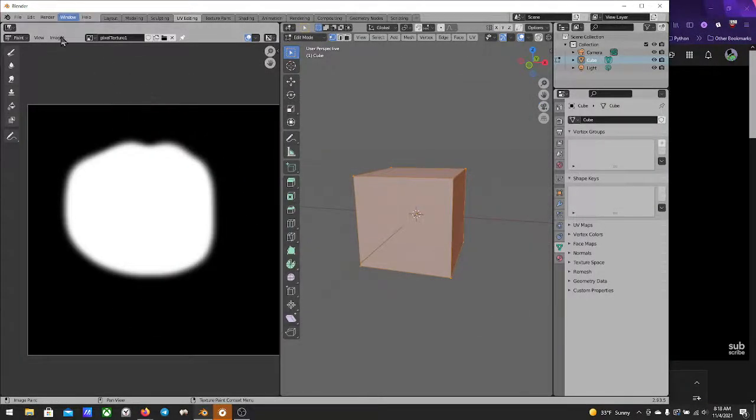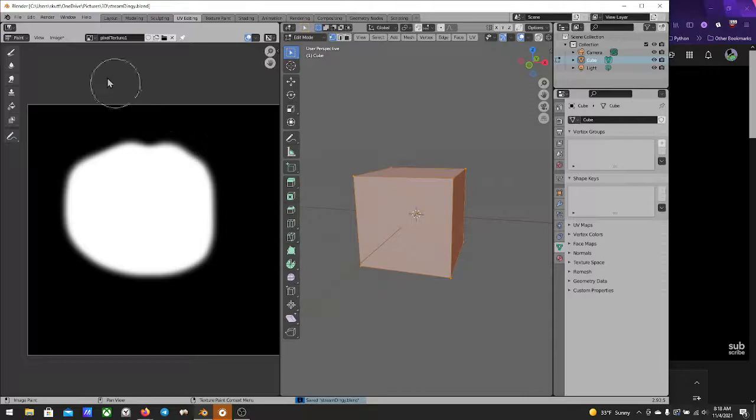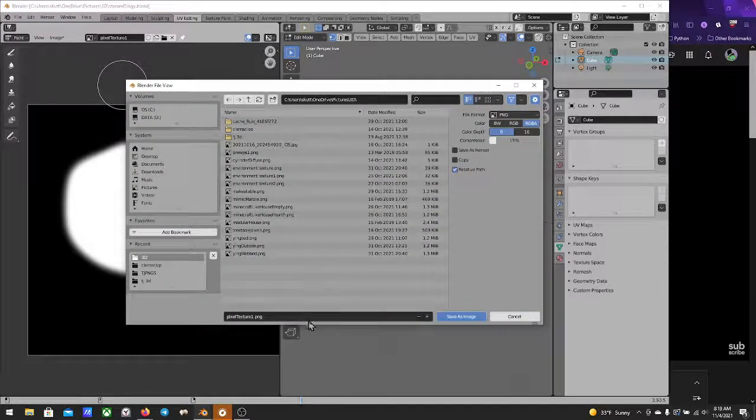I press cancel first. And I'm going to save the file as stream thingy. Save Blender file. Okay. And I'm going to press Alt S to save the image. And yep, it's pixel texture one. Make sure it's inside the same folder as your Blender file. Like, I named the Blender file stream thingy.